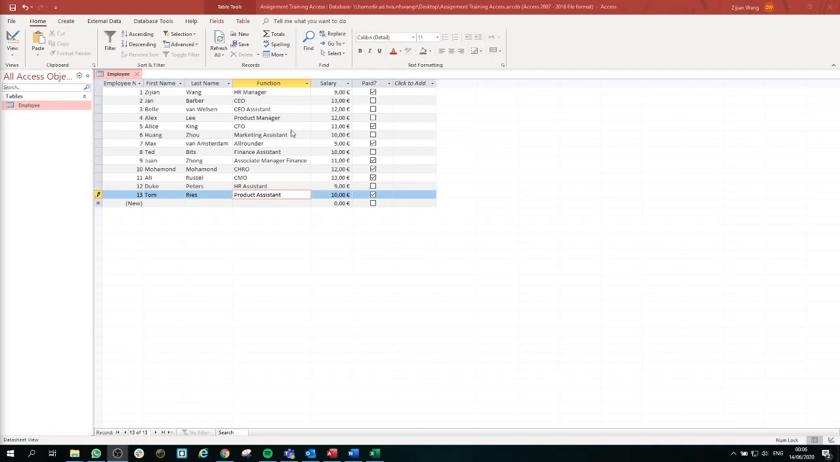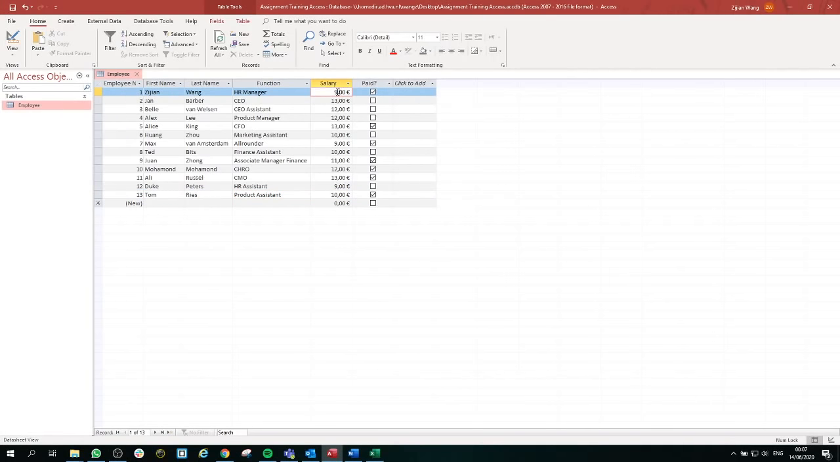And also, if you are adding more information, make sure that it corresponds to what you already had before, and it makes sense. For example, if you say Zhijian Wang, the salary is €9, and as an HR manager, that should fit in the description of your company.